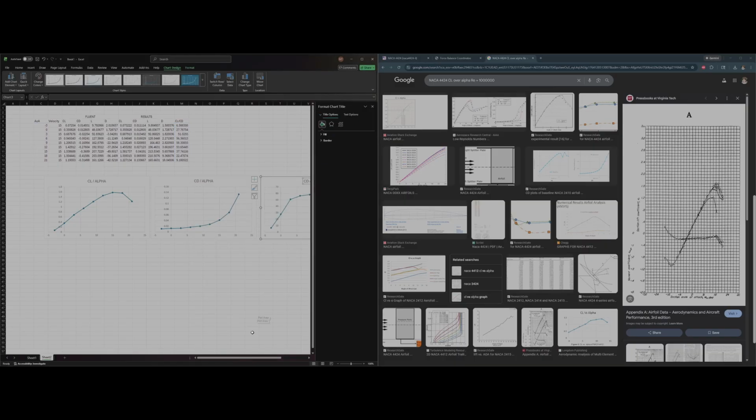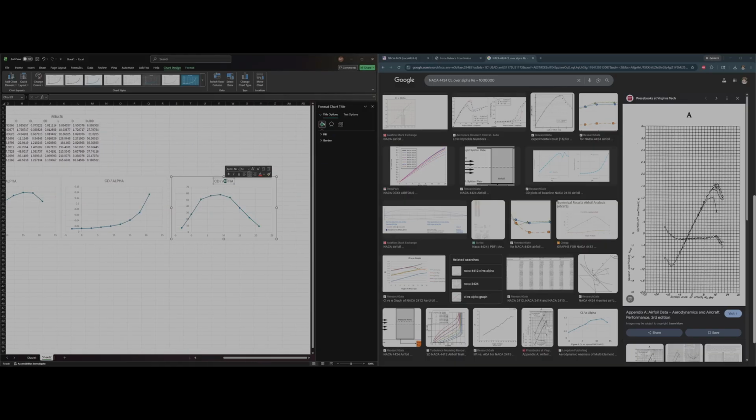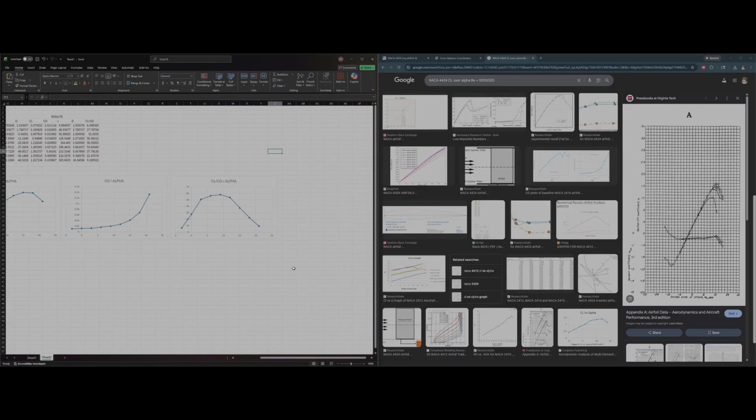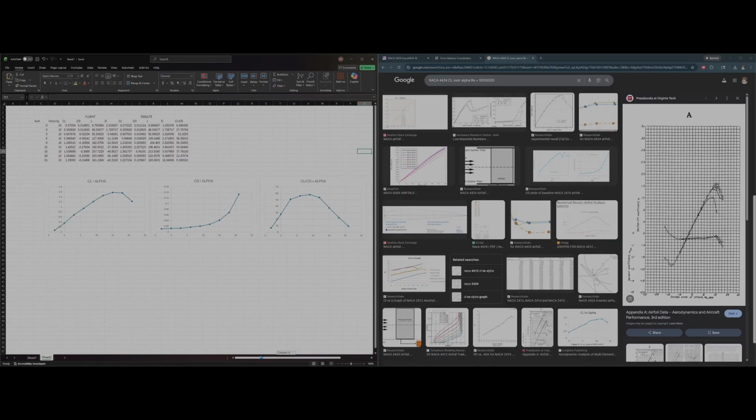That's basically it. Of course, there's more data we could collect from here, not just these plots. We could also do a CL over CD in one plot, with CD on the x-axis. There we go, like that. And yeah, that's basically it.